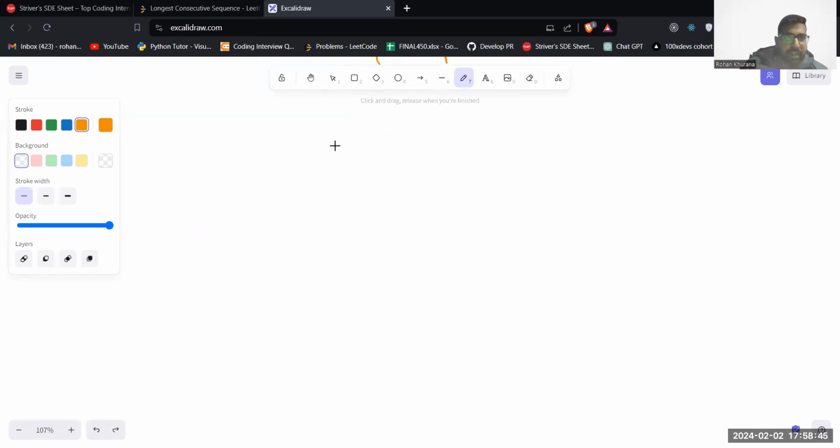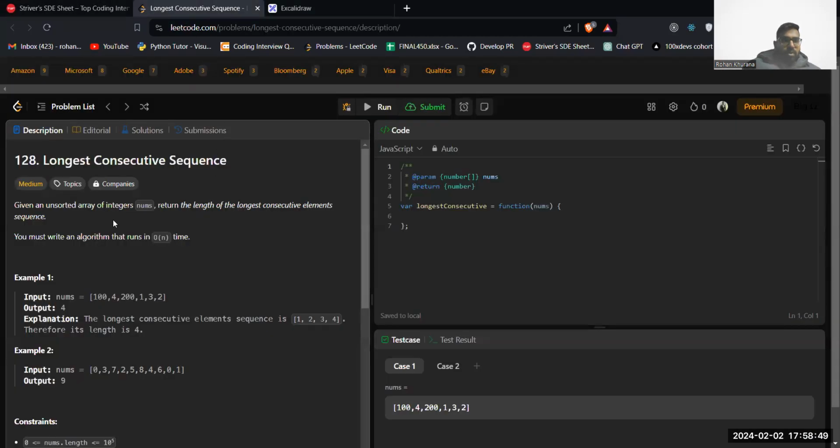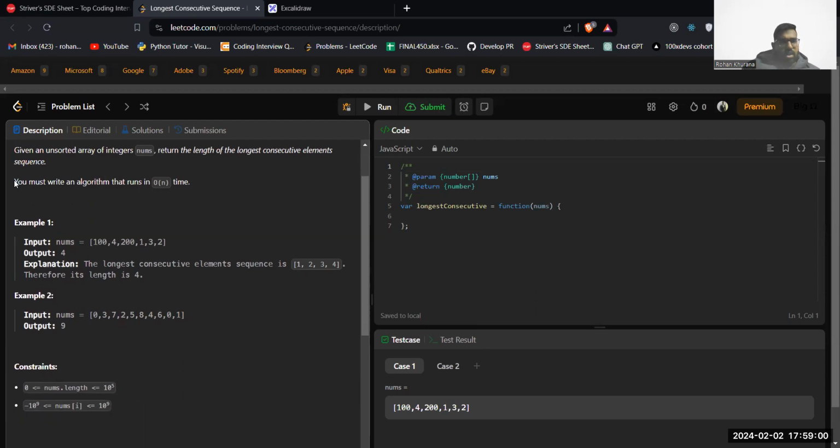Correct. Great. So what you need to do in this question is, given an unsorted array of integers, return the length of the longest consecutive elements sequence. Okay. So again, like we always do in the questions that we solve, we are going to forget what is given in the question about the algorithm, the time complexity, the space complexity.